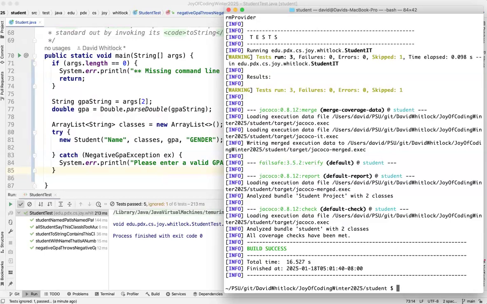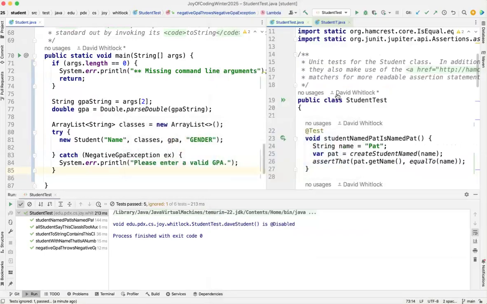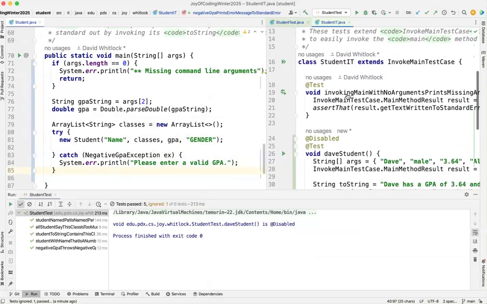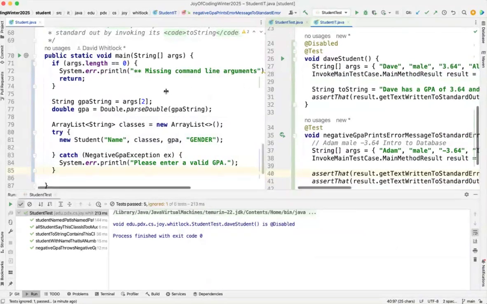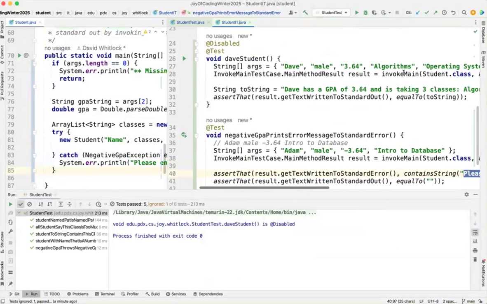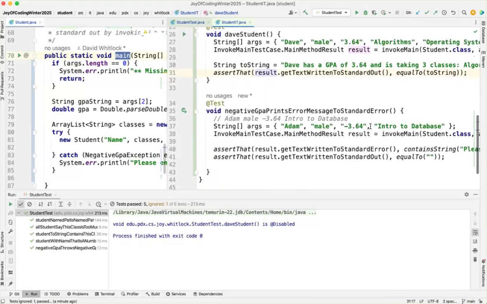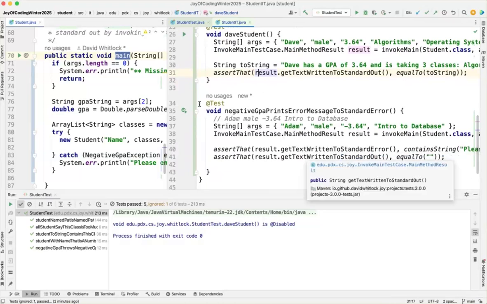Okay, awesome. I think we're ready to check this code in. So this was kind of a journey. I just want to review what we did. We talked about the student integration test, the student IT, and this uses that invoke main method to call the main method of the student class. And you pass in what are essentially the command line arguments to the main method, and then you verify that the text that you expected is written to standard error and standard output.